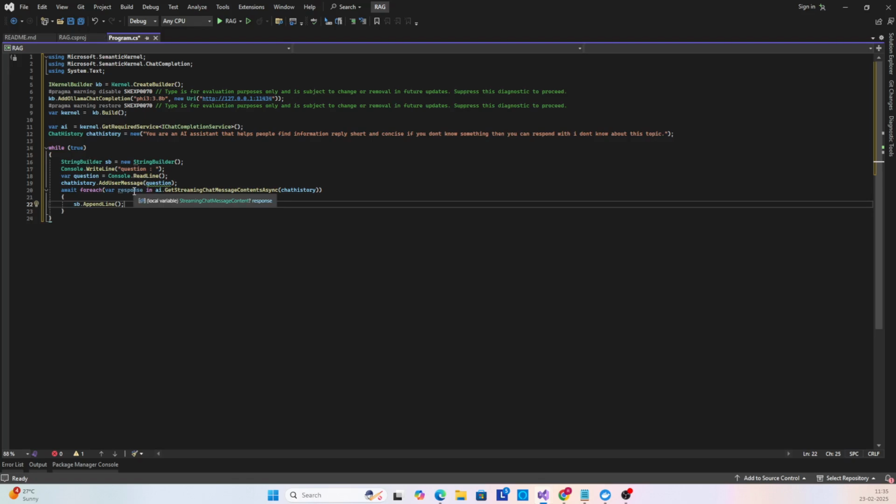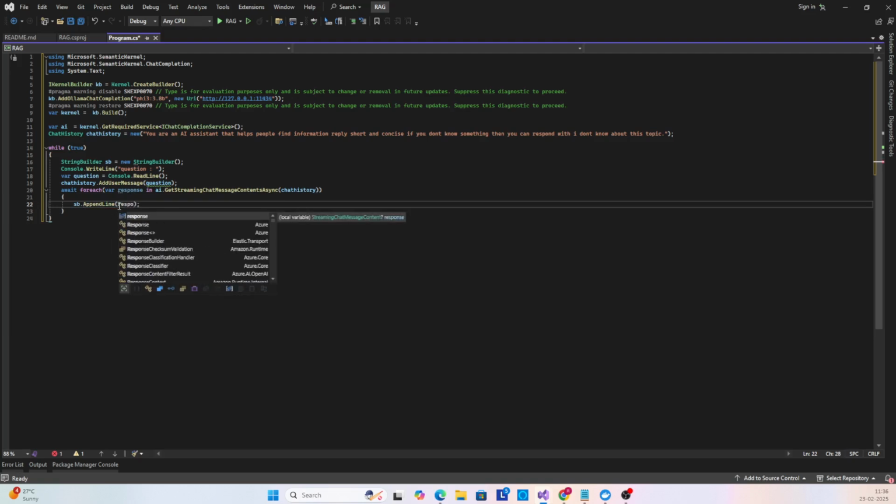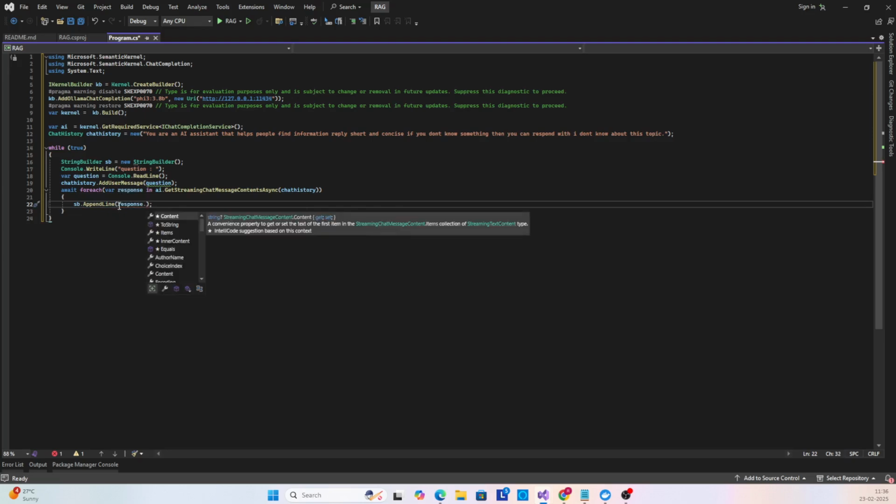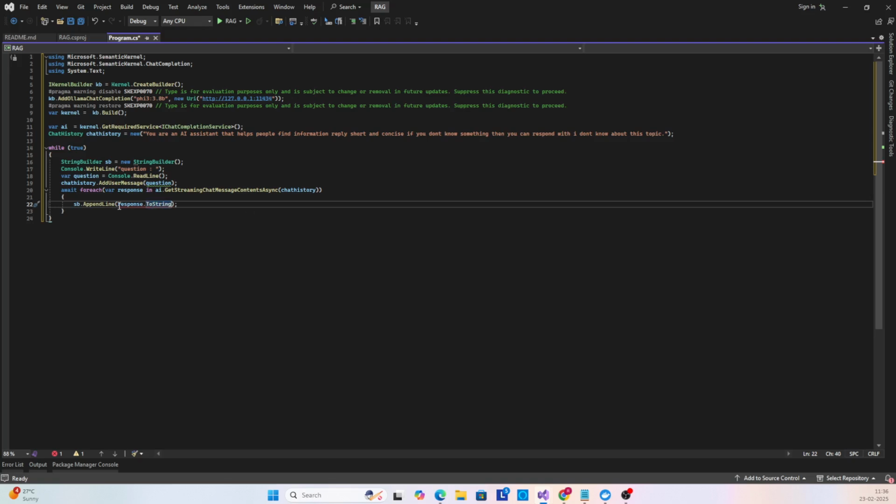So maybe just ToString will work. Let's try response.ToString(). Okay, we have to clear this string builder somewhere, sb.Clear, because on the next iteration we don't want it with older data. It will create a new one, it is not needed, so just leave it.